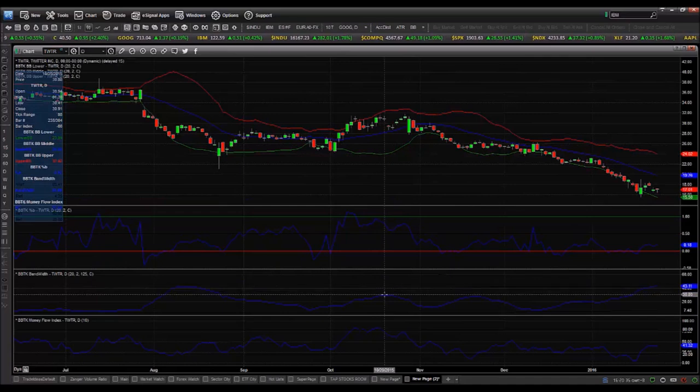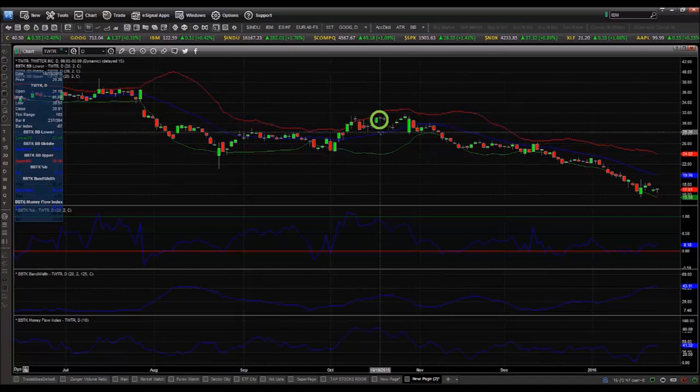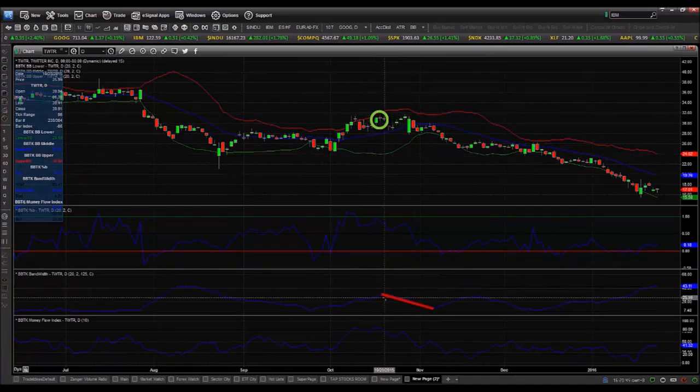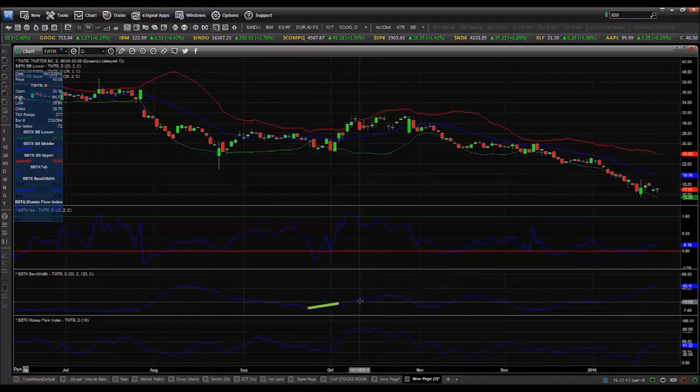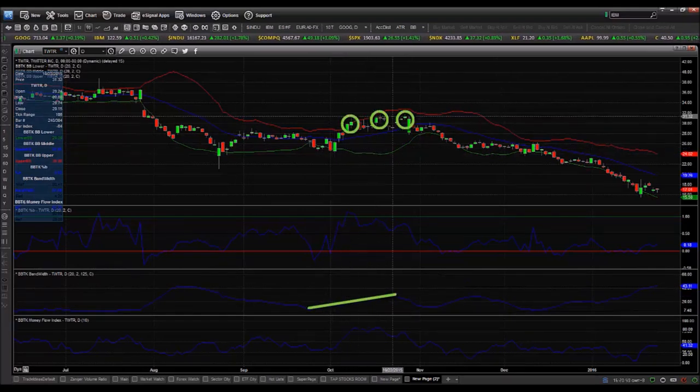The second piece that's really important here is bandwidth. And what we want bandwidth to do is turn down in the vicinity of this second push to a high. And that's exactly what we see here. So we want bandwidth to be expanding as the 3 pushes to a high formation builds, and then to turn down on the second.